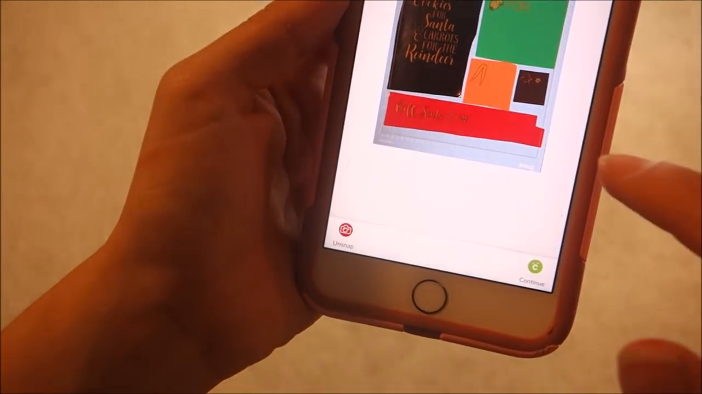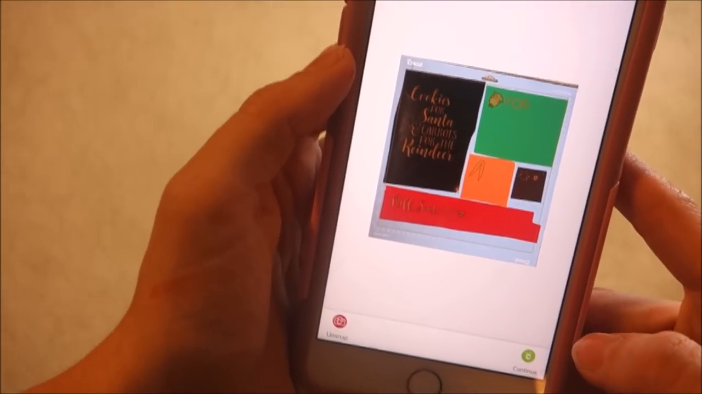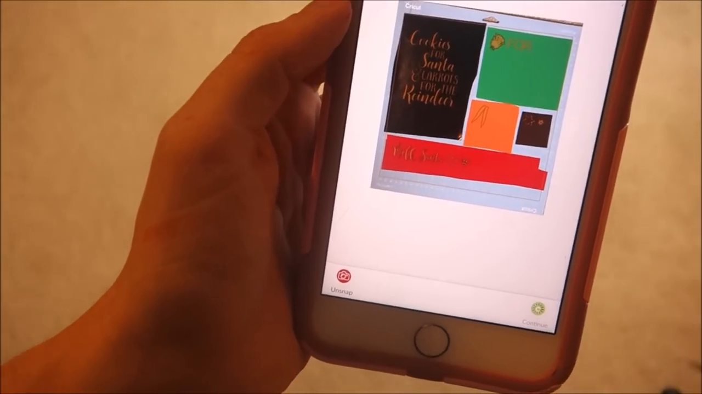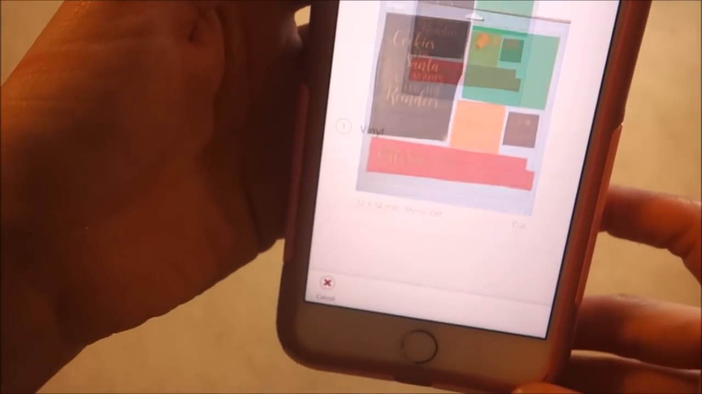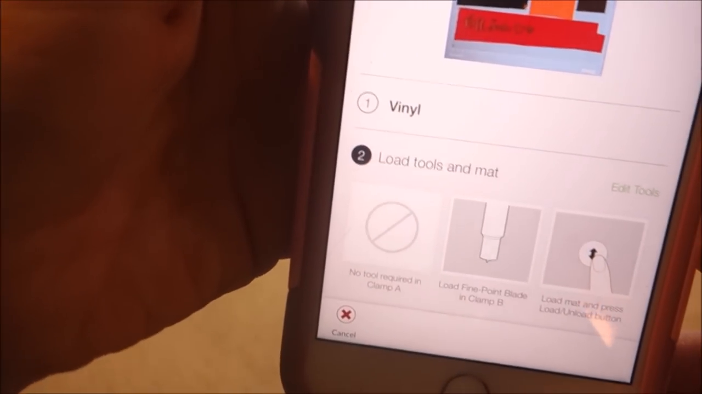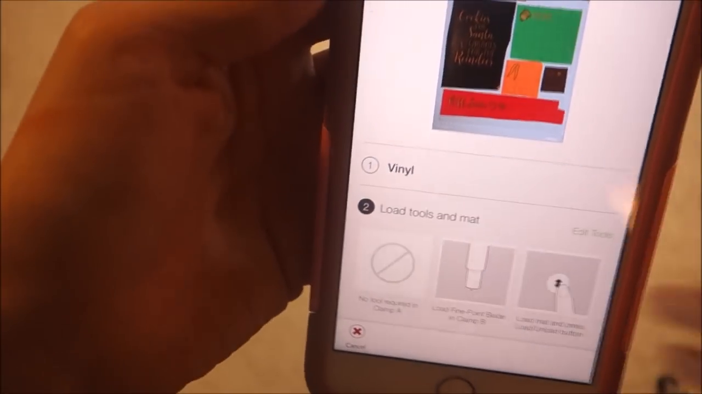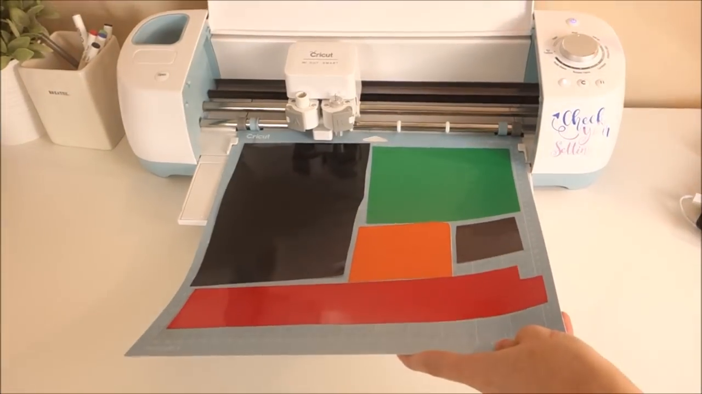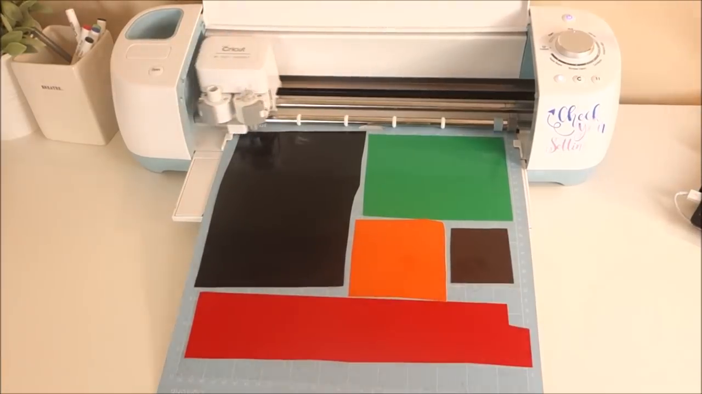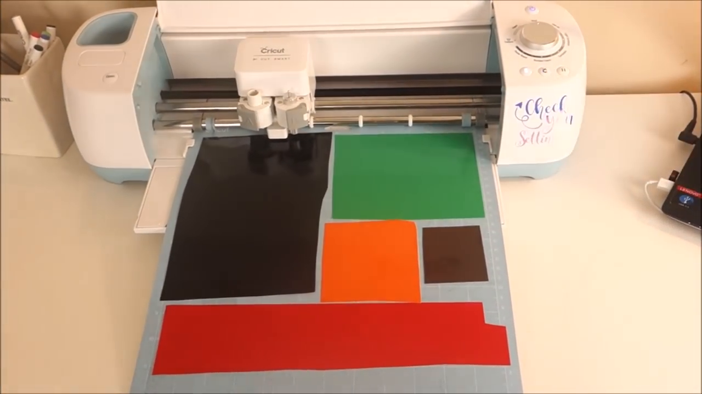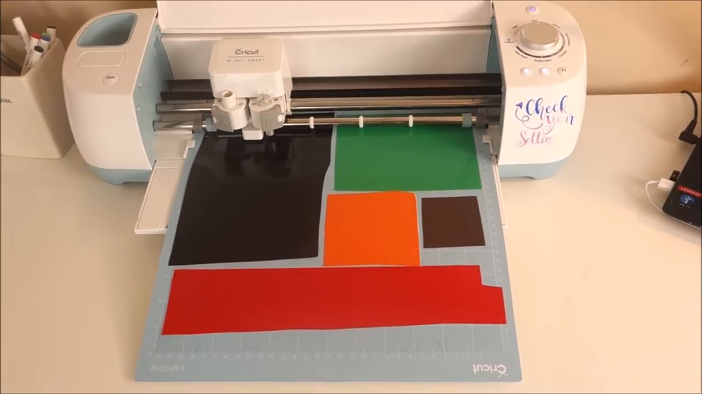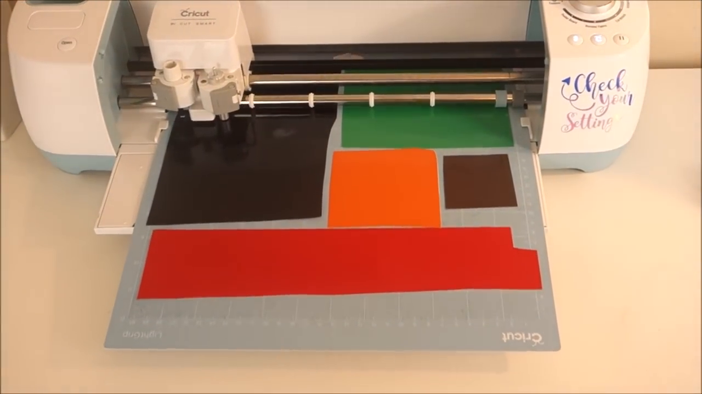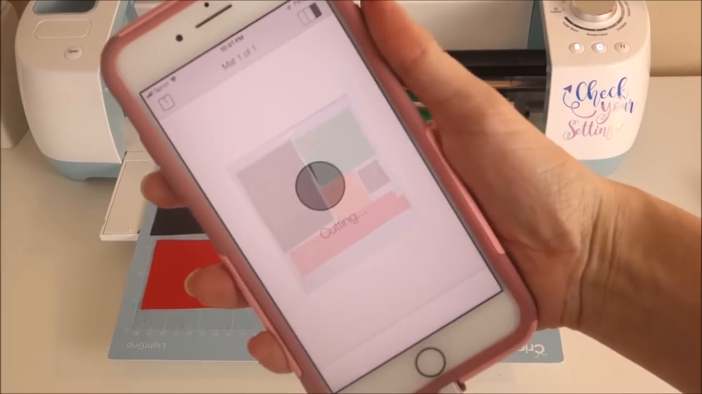Once these are all positioned where I want them, I click Continue. It will show that I have vinyl selected and I can go to my Cricut to cut these out. It shows on my phone that it is cutting.